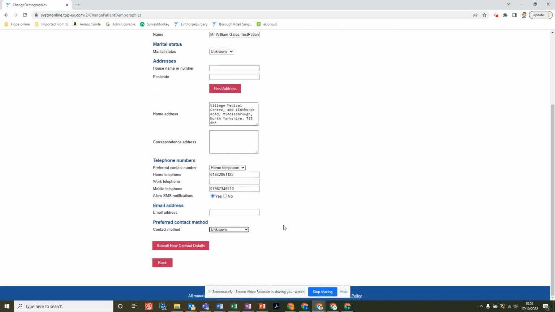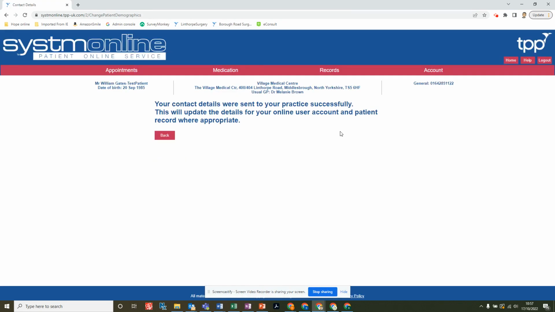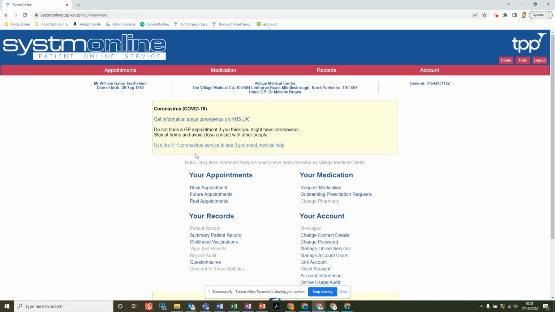If you've gone in here by mistake and don't want to make any changes, you can just left click on the back button. It will take you back to the home page. But if you have made any changes, just left click submit, and then it tells you here that it's been confirmed that they've received your request. And then all you need to do is left click on the back button.